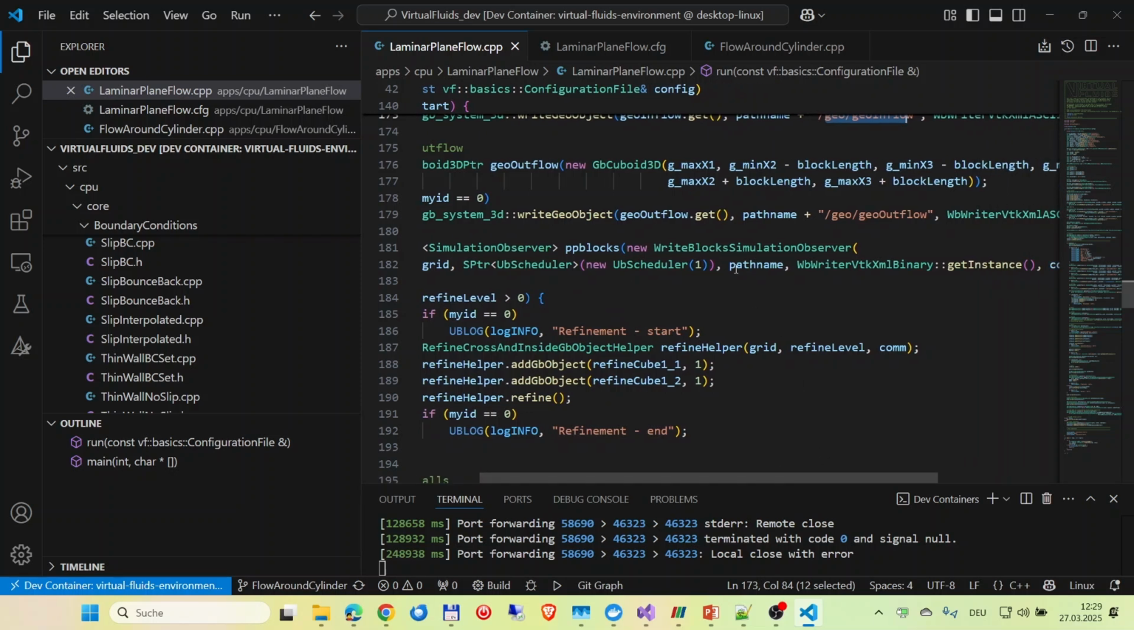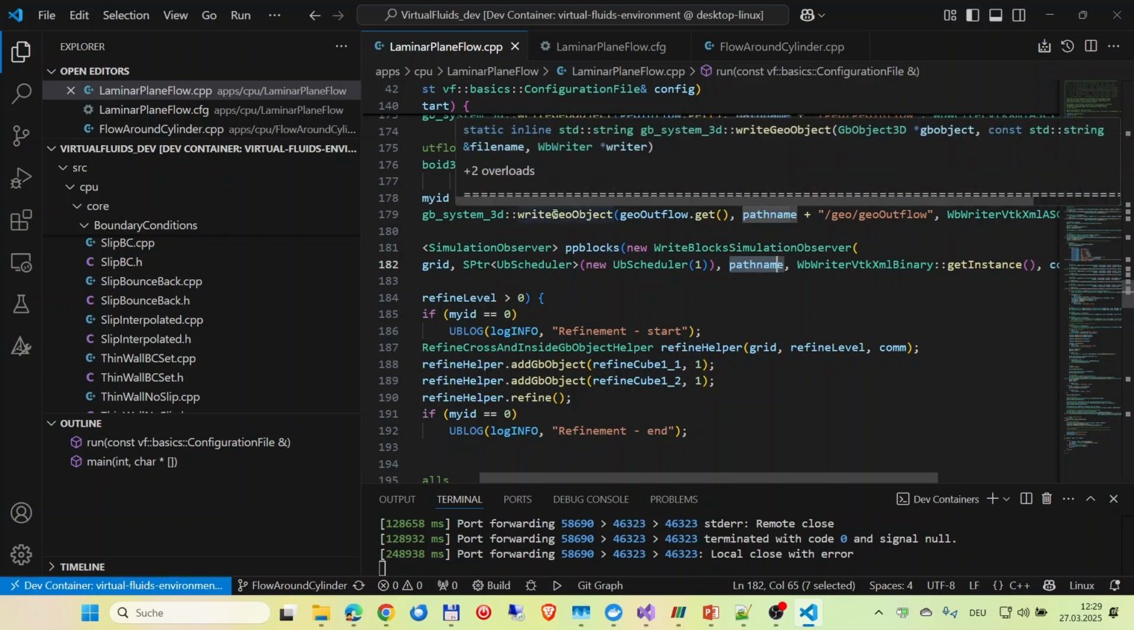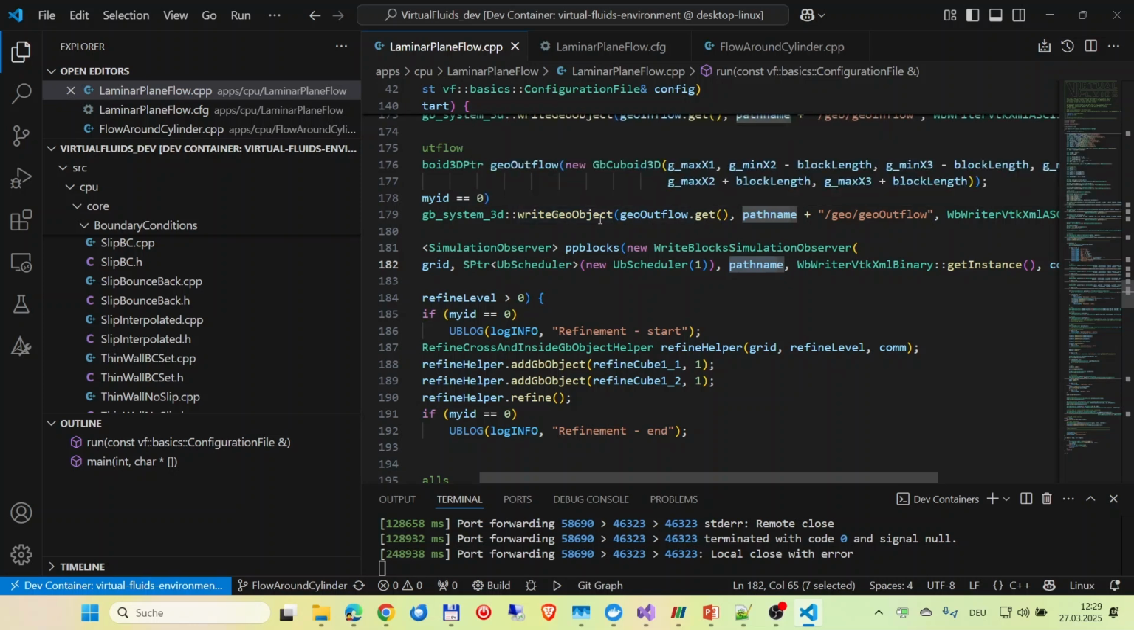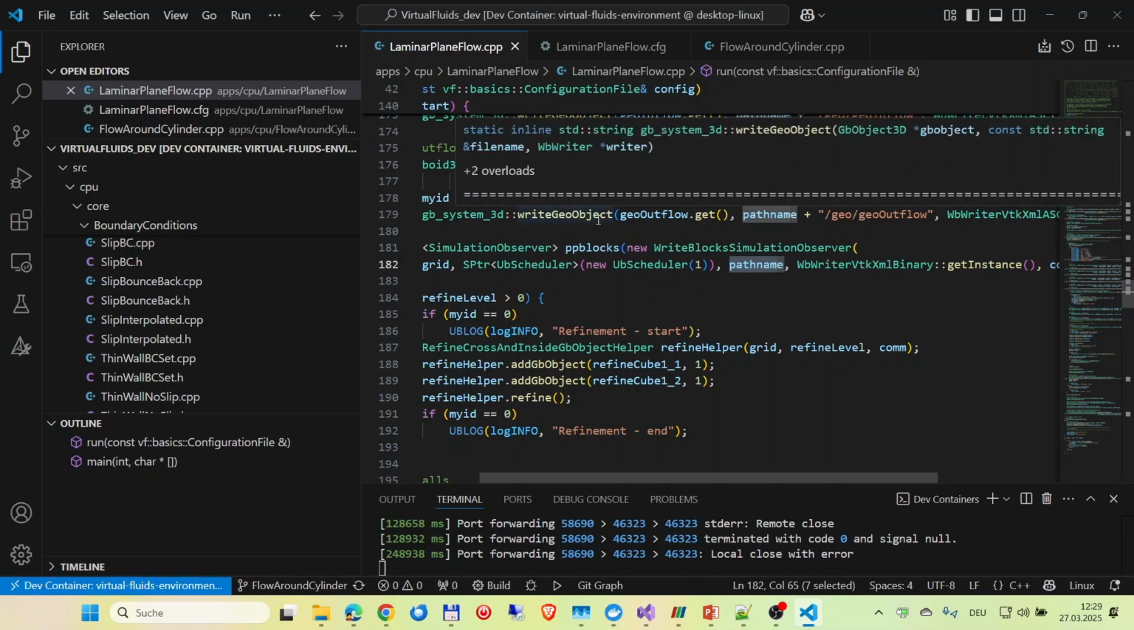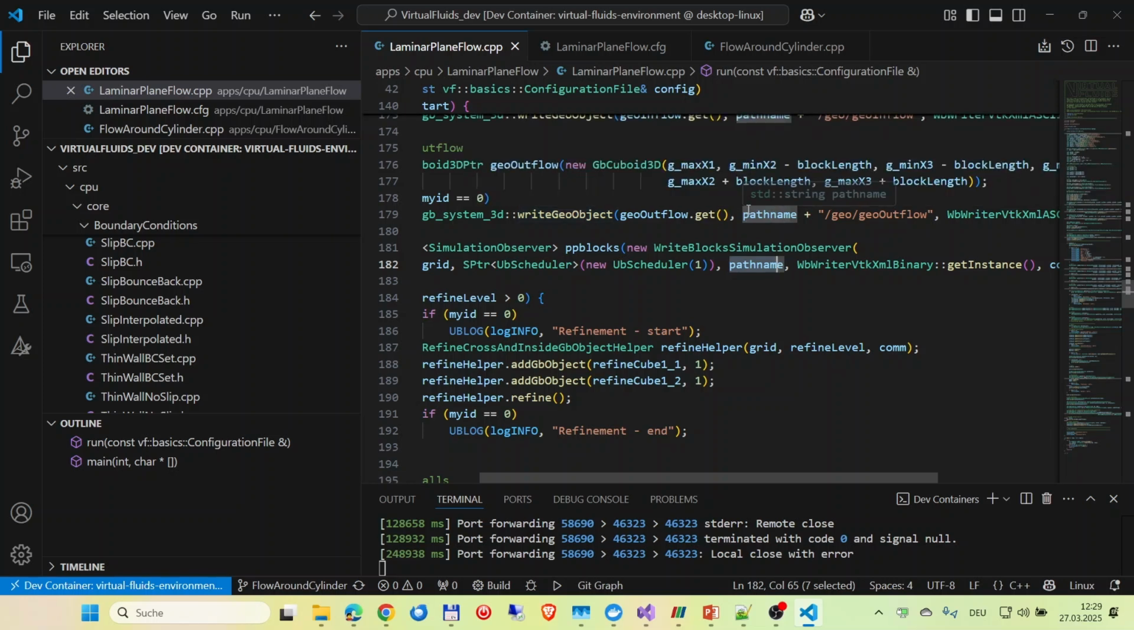As a parameter you use only the path name, the root of your output folder. In this case, write object is not a simulation observer; it is in principle the write as in the legacy code, and you see it's a simple direct path, and the file is written.